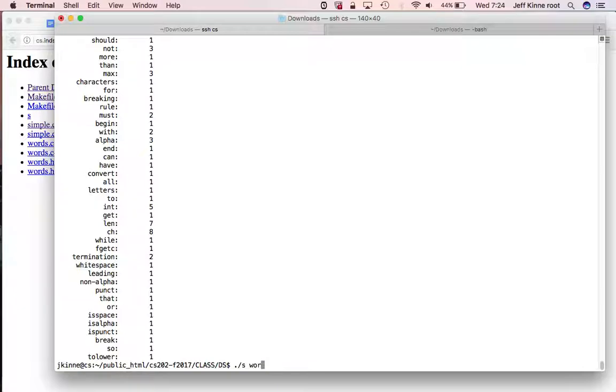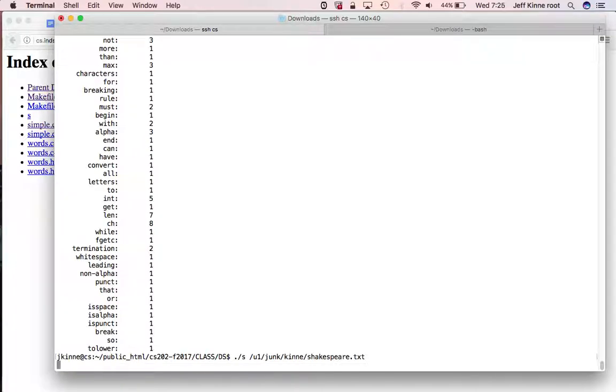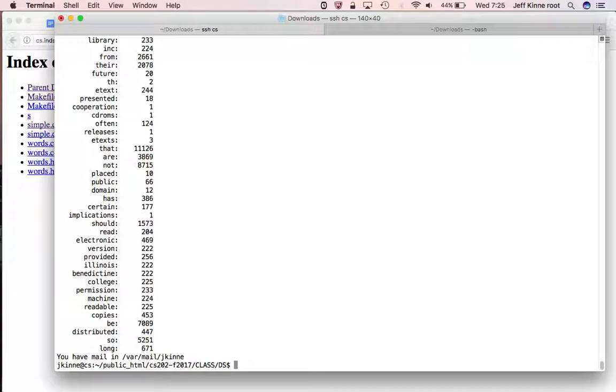As a larger test, I will often do Shakespeare. I have the Project Gutenberg text file with the collected works of Shakespeare in that directory. This takes a few seconds to run. And there it is. And these are not particularly in any sorted order.